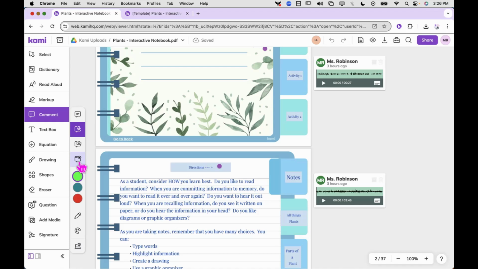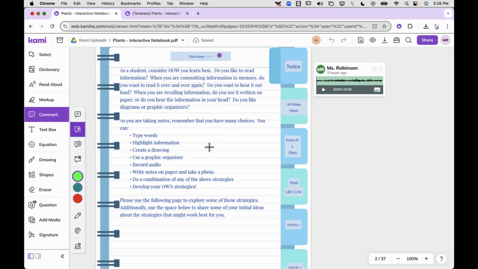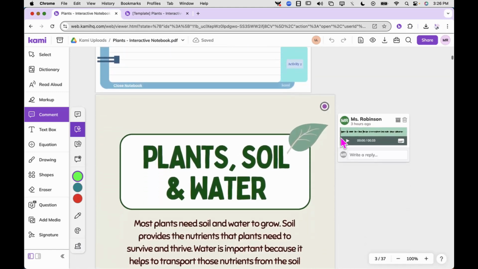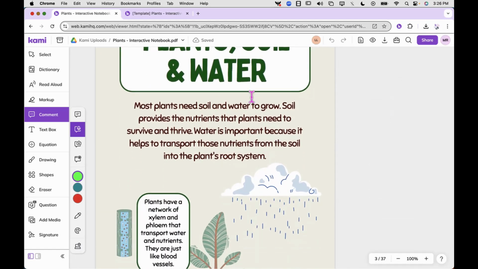Screen capture actually allows teachers to record their entire screen to show students how to do something. In this case, this teacher has added some voice comments. So instead of just giving students information and directions in writing, she's also explained verbally what to do. This allows students to listen as many times as they need in order to better comprehend the instructions. Teachers can also add audio or video comments as a way to reteach parts of the lesson or just further explain difficult concepts.